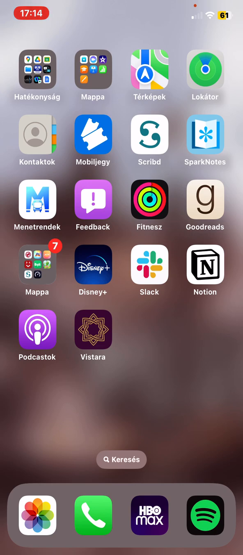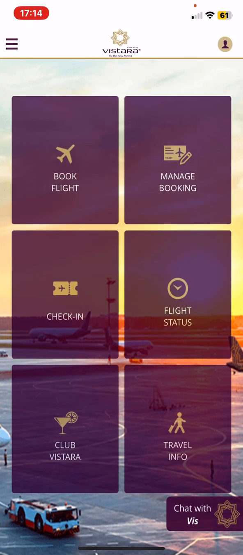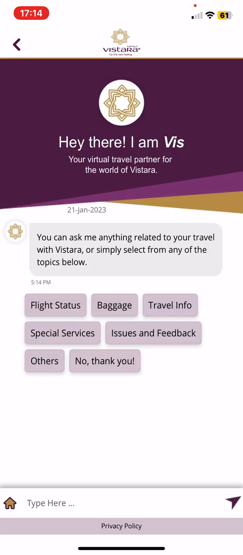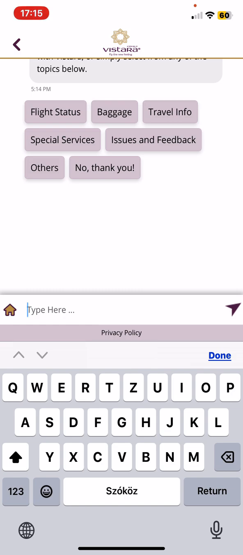First of all, open the application on your phone and click on the Chat with Viz button at the bottom of the page on the right. And here there's a virtual travel partner who you can have questions for, and it will help you with whatever problem that you have with flight status or baggage, travel information. So just type anything here and they will reply.